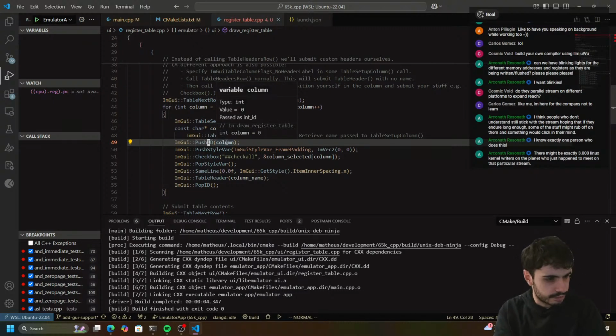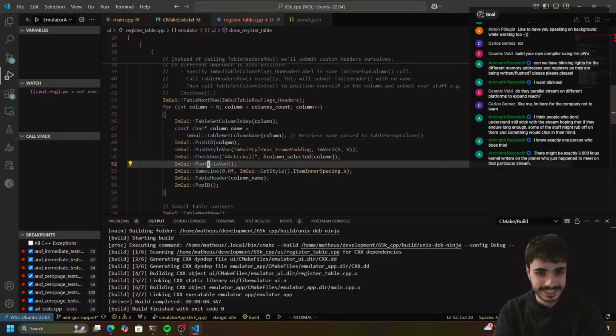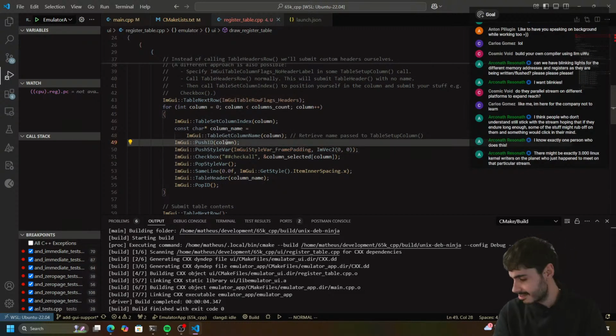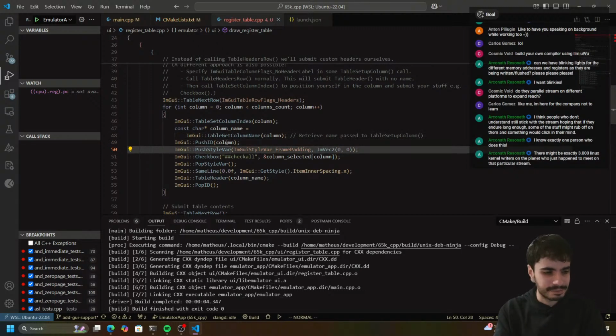There might be exactly 3,000 Linux kernel writers on the planet who just happened to meet on that particular stream. Very unlikely, come on. Very unlikely that all those Linux kernel developers will be watching someone's stream kernel development instead of doing it themselves. Every time. Every Monday, right? Every Monday, 7 p.m. US time.